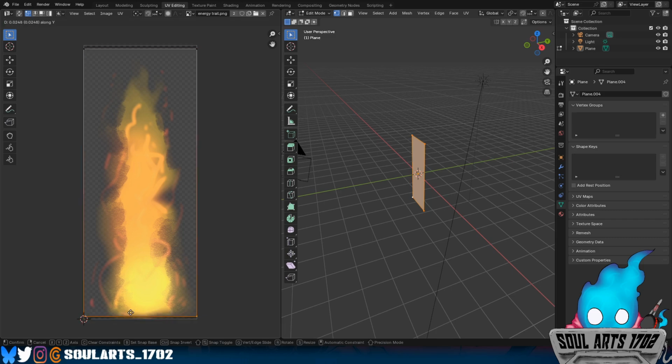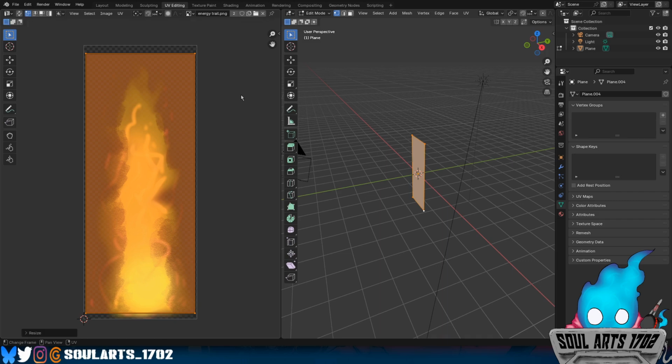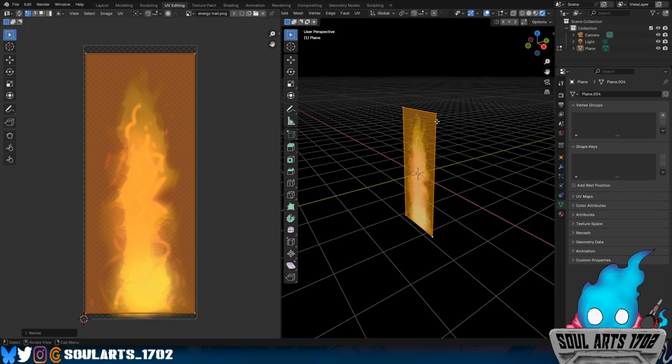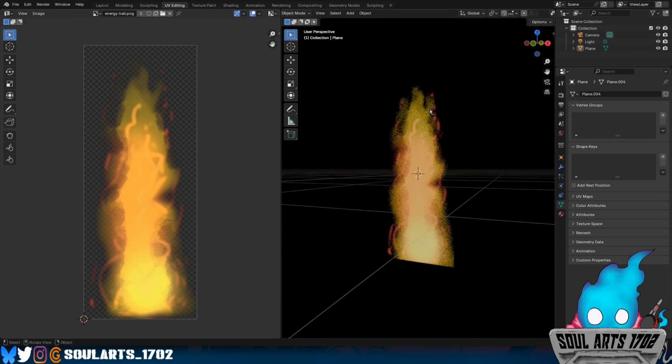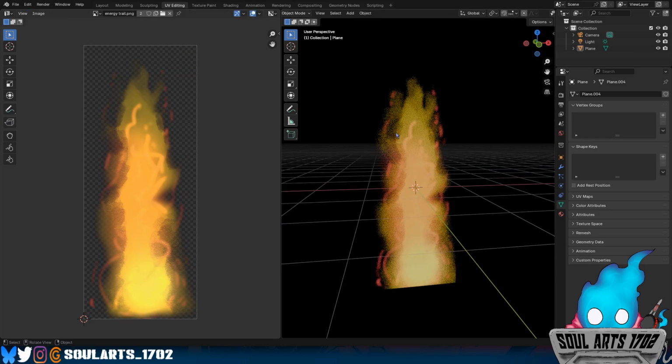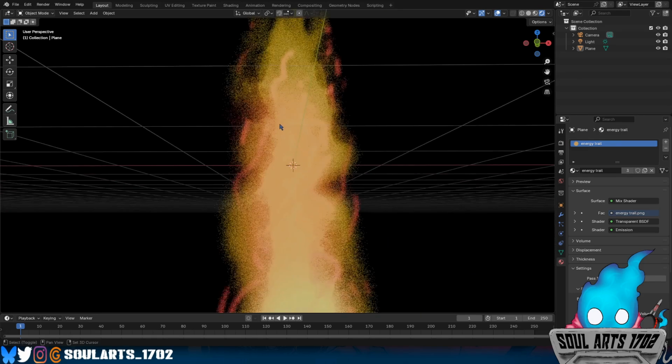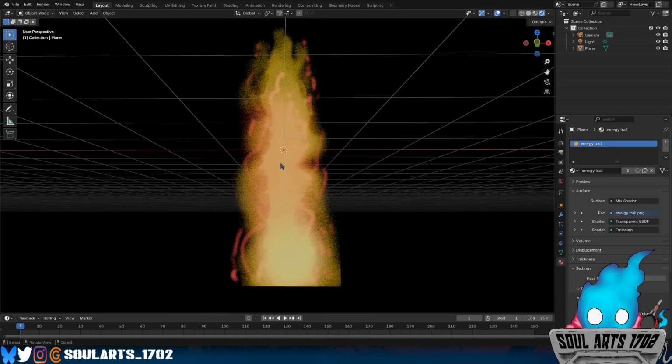Let's see. And then you want to bring everything in closer. The whole point of this is that when you go over into the render view, that anti-aliasing is gone. See? That line is gone.